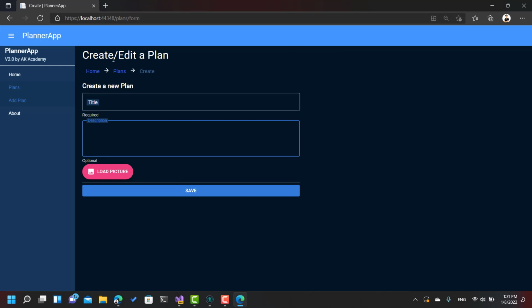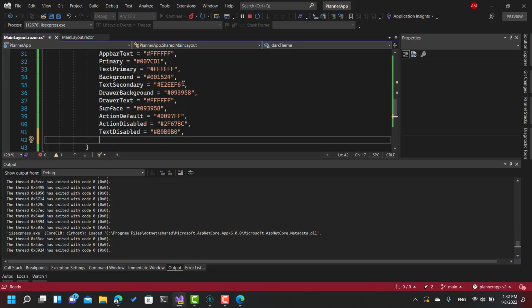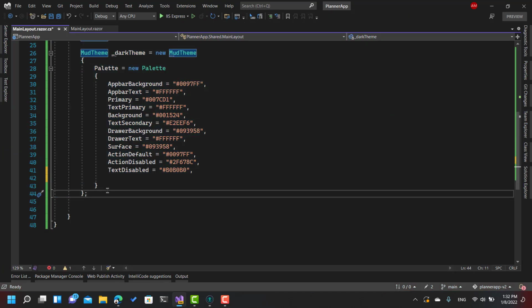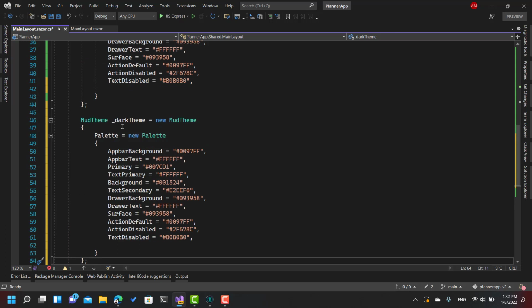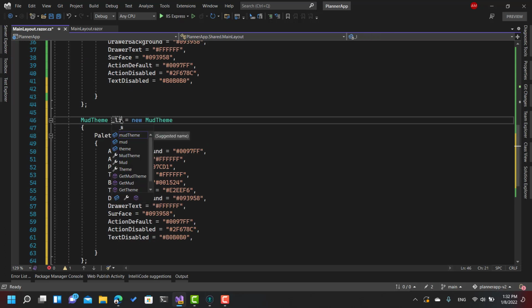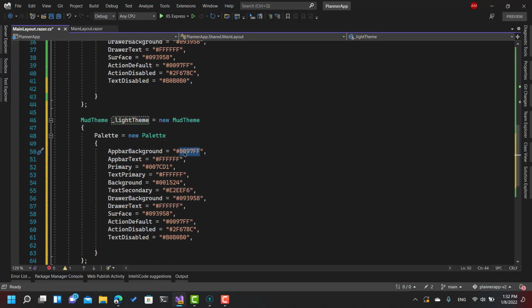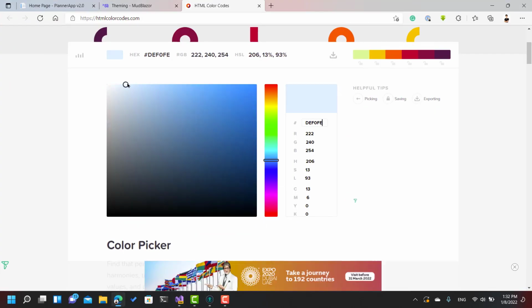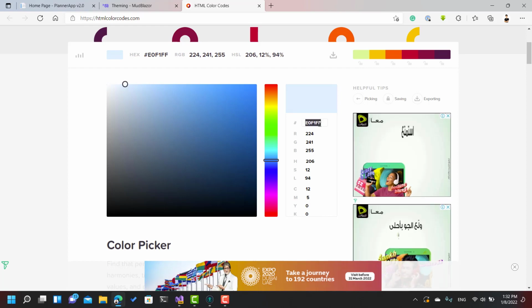Now let's go ahead and implement the light theme. For the light theme, we're going to just copy this, and we are going to call this one light theme. The app bar background is going to stay the same. The primary color is going to stay the same. The background is of course going to be this blue. Let's pick a very, this one.